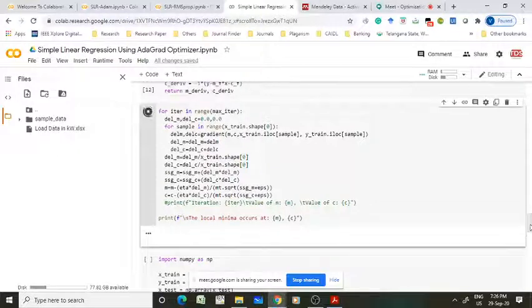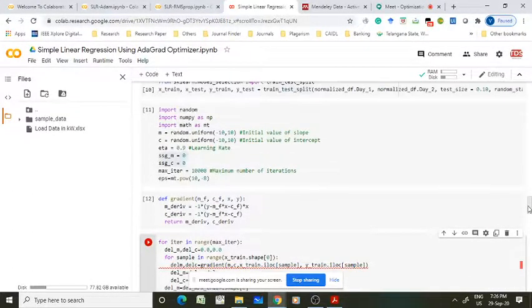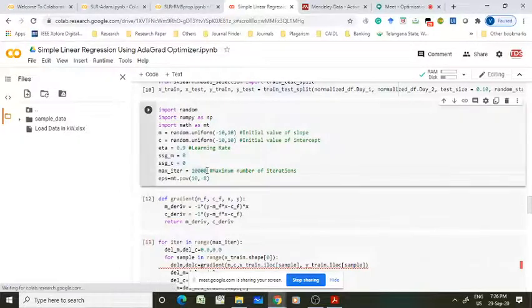It's taking so much time, so I will stop here. Otherwise, I will set 100 epochs.